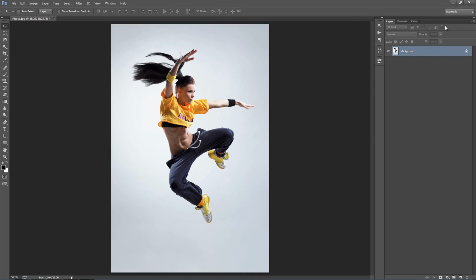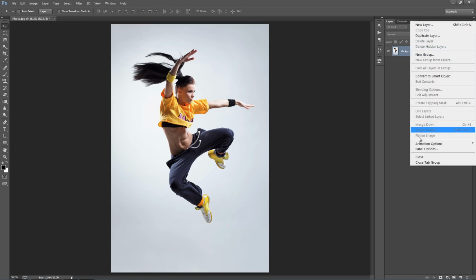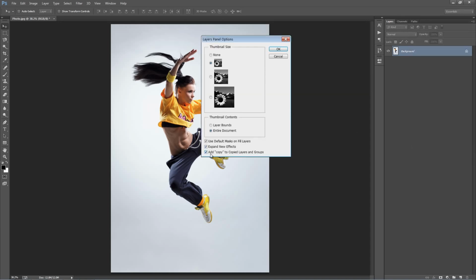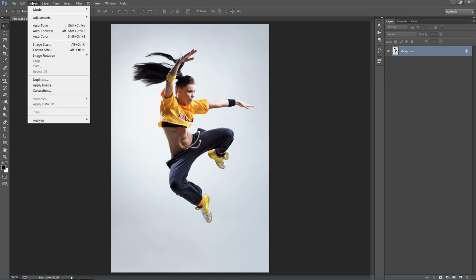Okay, next, just still in the layer panel, go to the top right hand corner icon and go to panel options. Just down the bottom here, make sure that add copy to copied layers and groups is selected. Next, just go to the image menu, go to mode, just make sure RGB color mode and 8 bits of channel is selected.